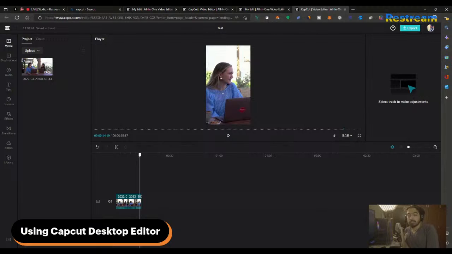There are a few things on the phone which are better on CapCut, like there's body effects, there's other stuff.